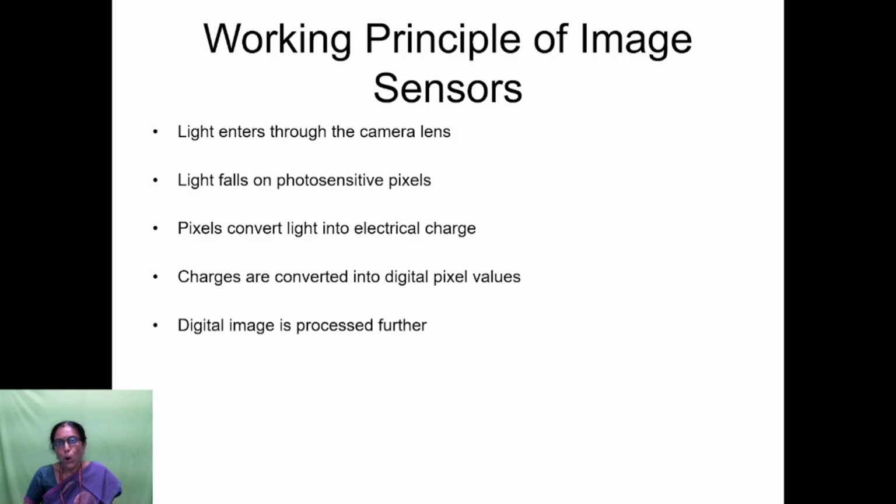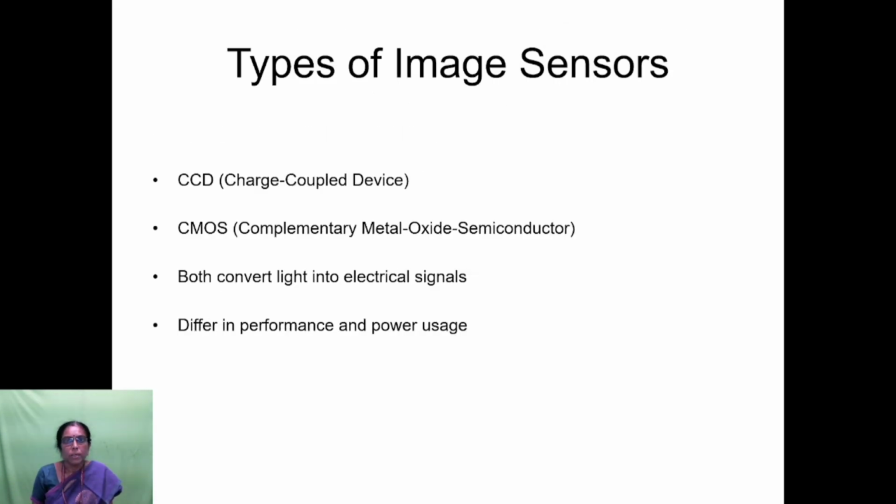Working principle of image sensors. Light enters through the camera lens. Light falls on photosensitive pixels. Pixels convert light into electrical charge, and then the charges are converted into digital pixel values. The digital image is processed further.